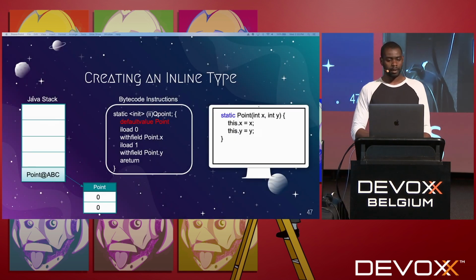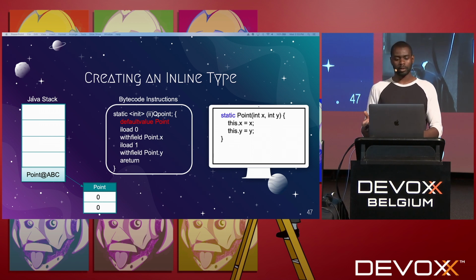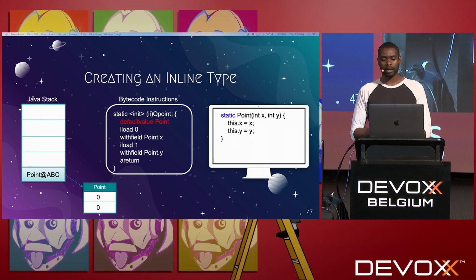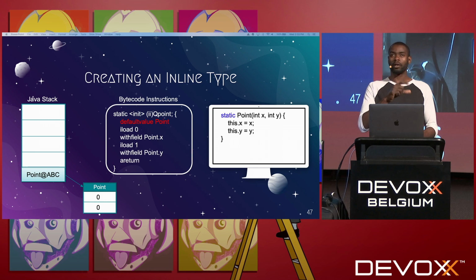So the first step, we run the default value bytecode, which creates an inline type. And in this case, all the values will be zeroed. You may have noticed that this inline type is actually stored out of line. The JVM can stack allocate this inline type, but it's still yet to be determined how beneficial it is to stack allocate in this case.